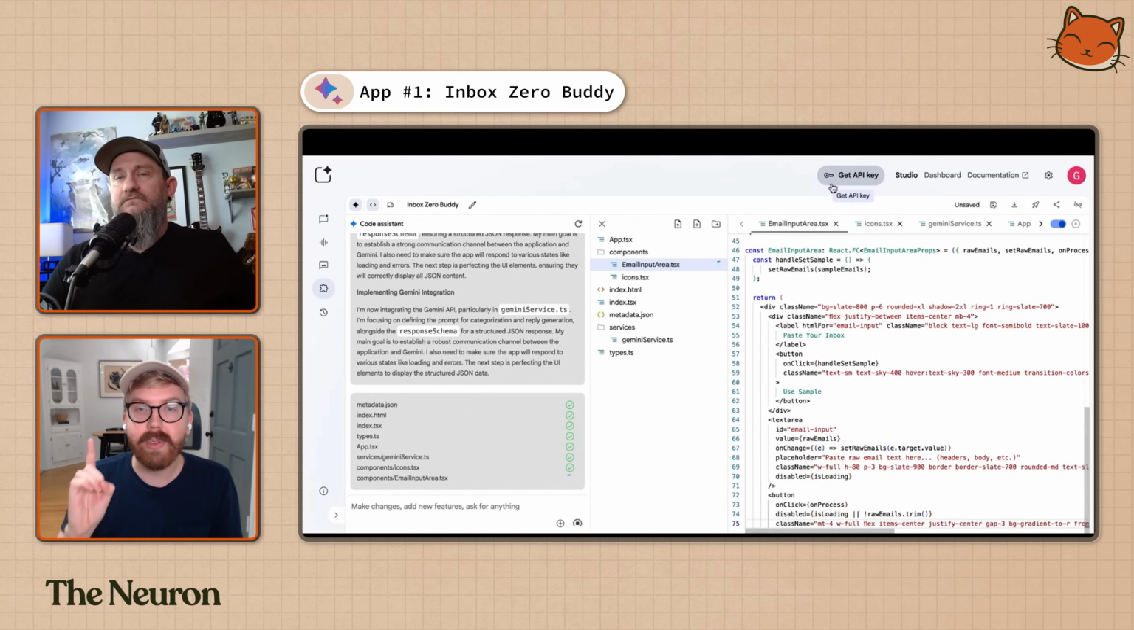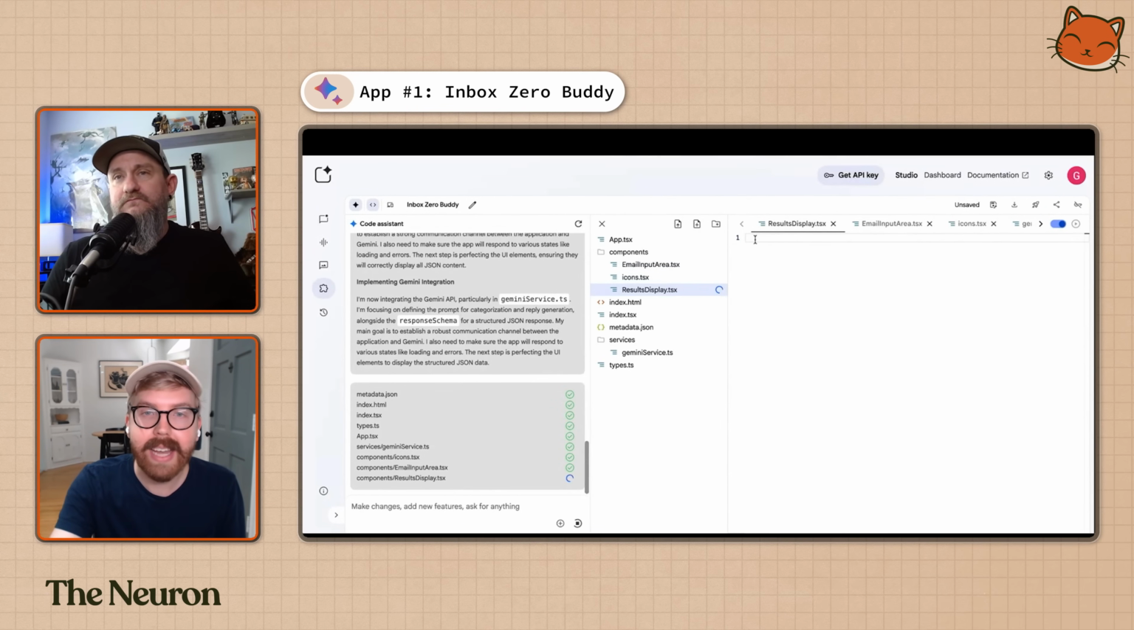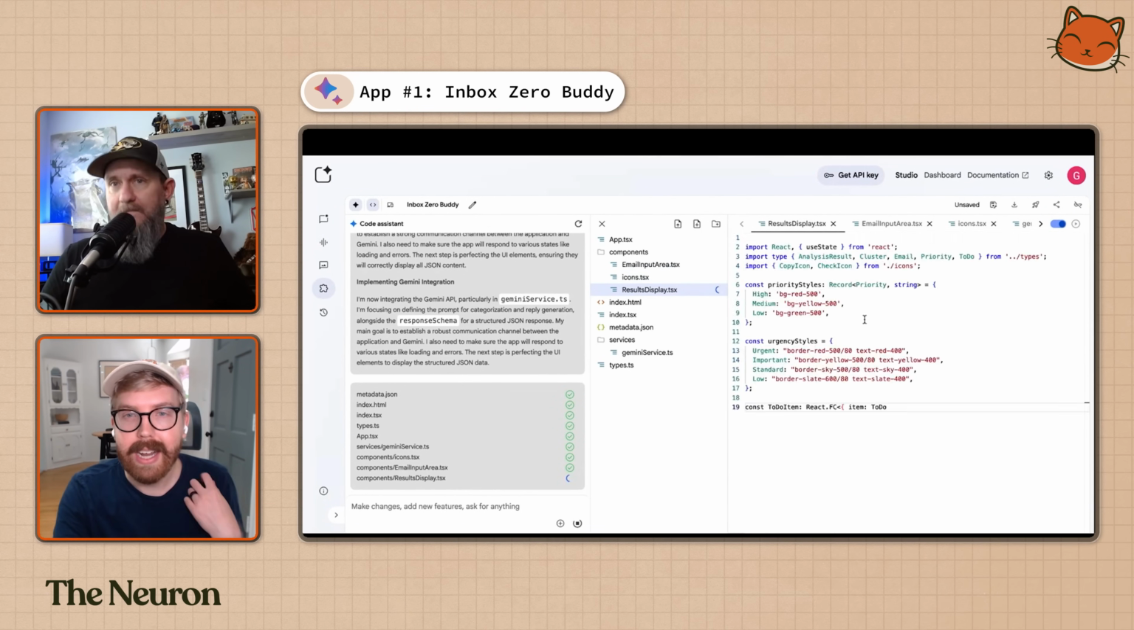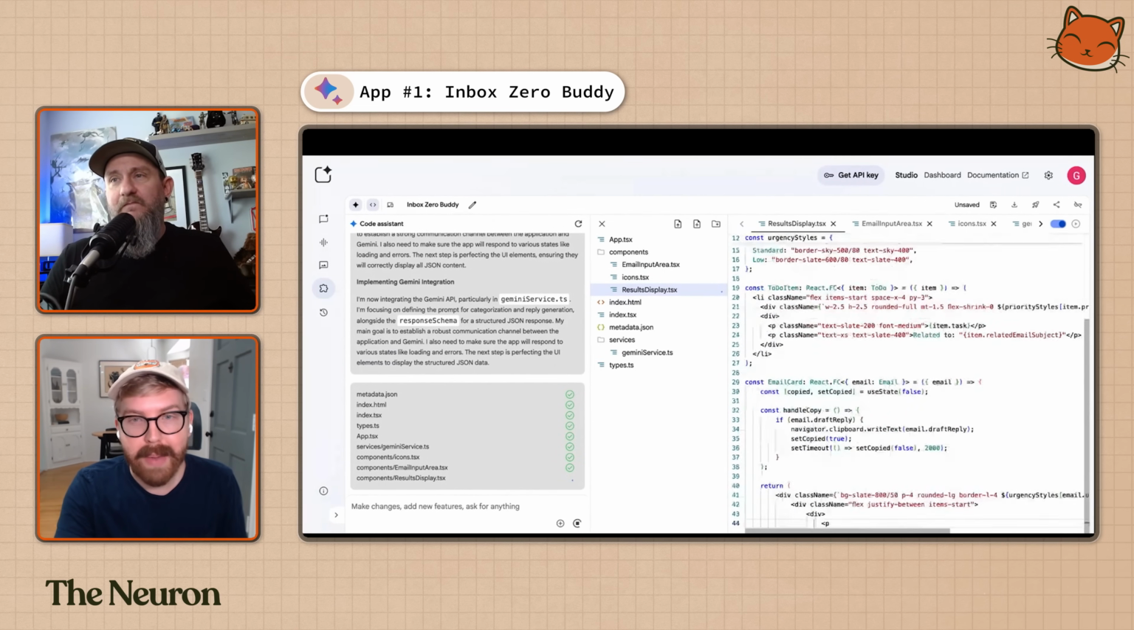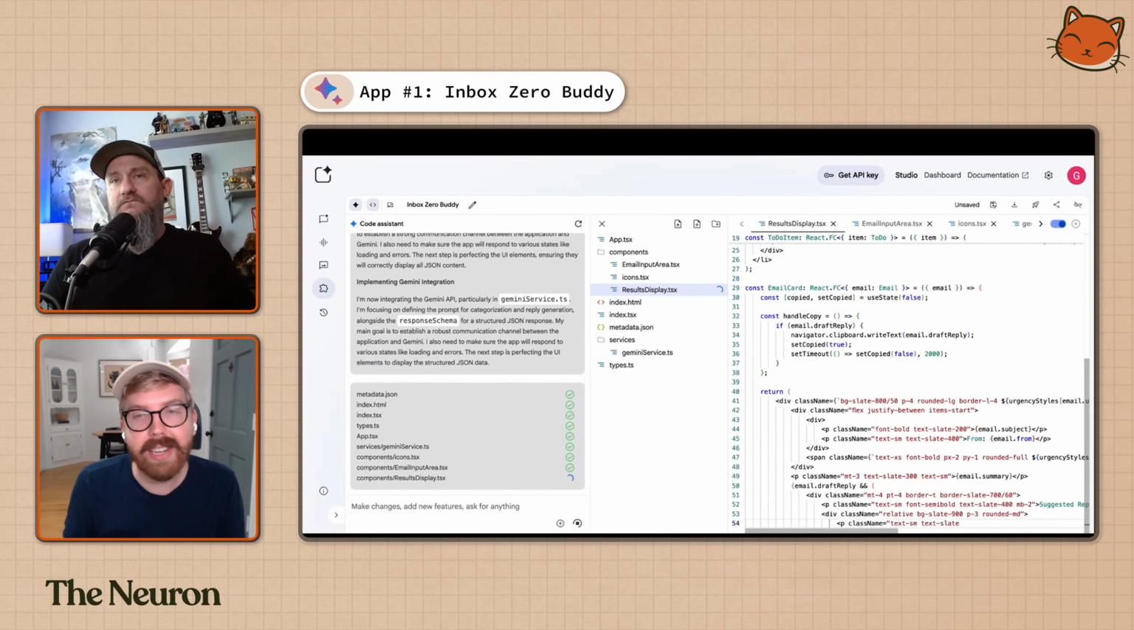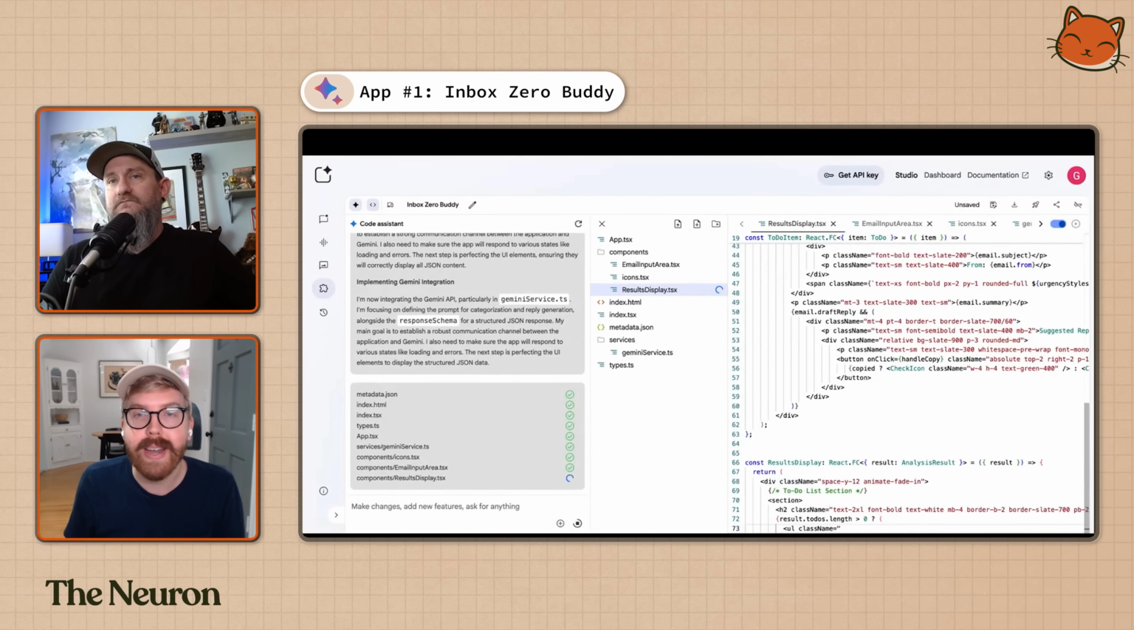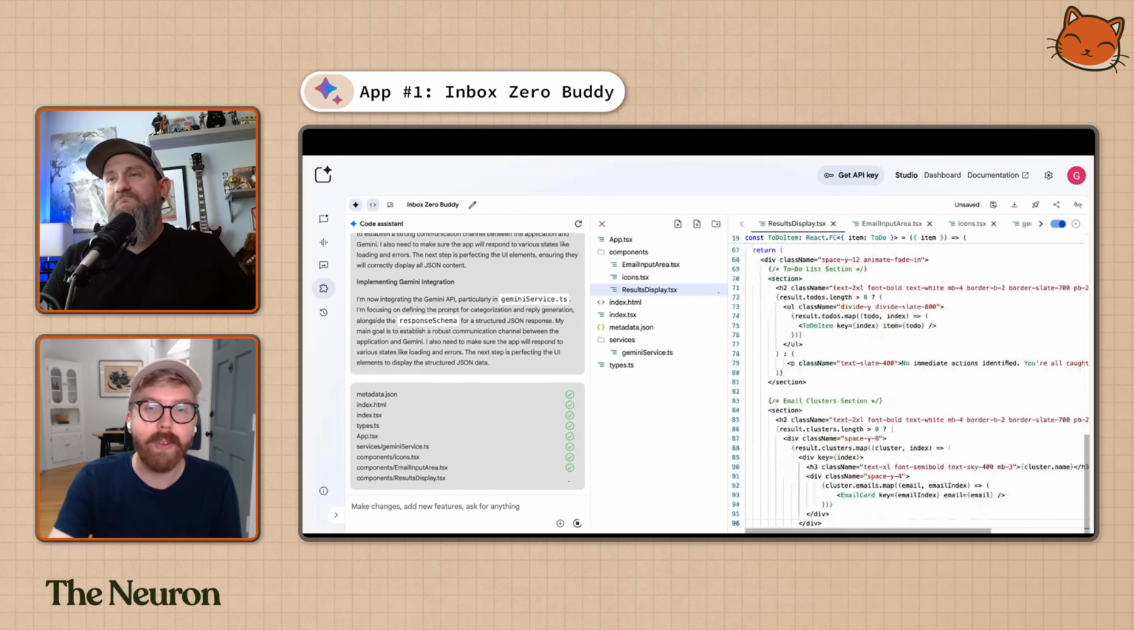But what's cool about this is you don't even really need an API key to actually use this, right? That's right. It basically bypasses that step until you actually go and deploy it, and it handles all of that for you.